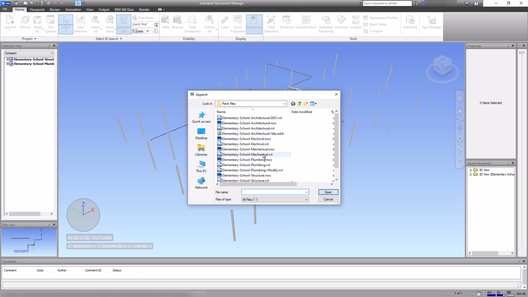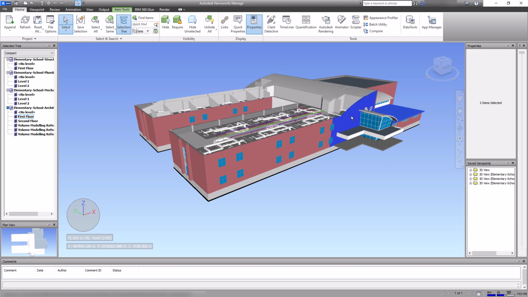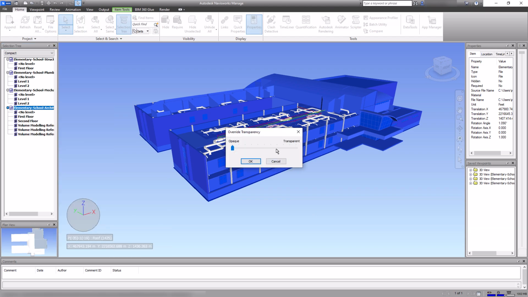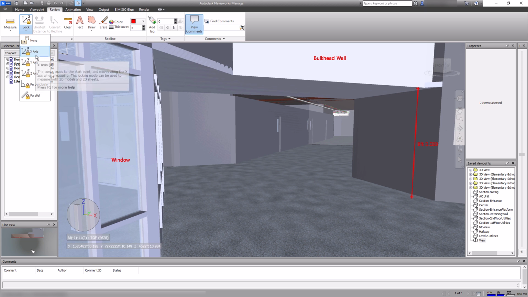Integrate multiple models into the same space for full project coordination. Review and modify the properties of selected objects to update visibility of content in the model view. Mark up annotations with dimensions and text for notes and other communication.